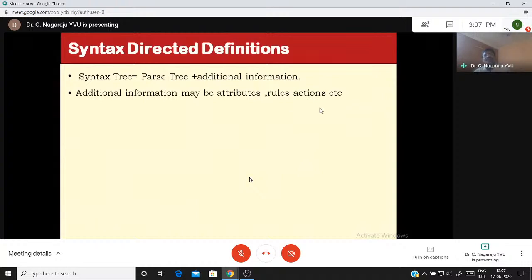Suppose we are taking some non-terminals like this. Suppose here it is SDD. SDD means syntax directed definitions. SDD is a context-free grammar with attributes and rules. Here the syntax tree also uses the SDD, a context-free grammar with attributes and rules.